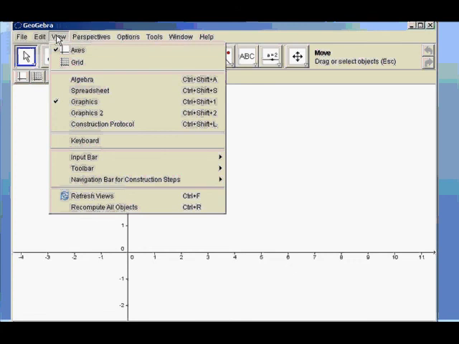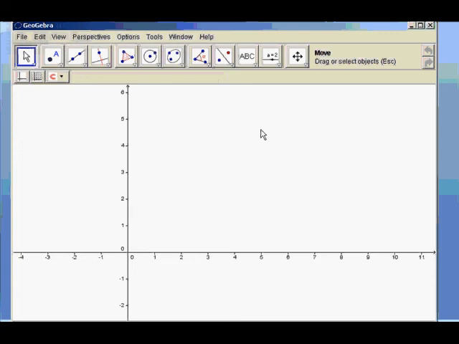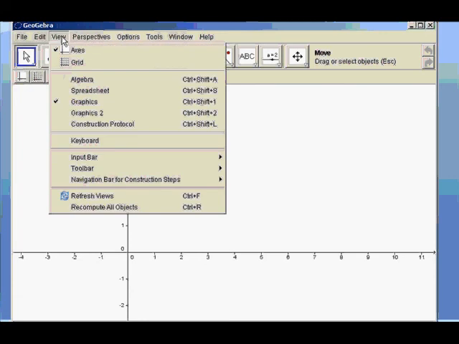I also want to put a grid on my GeoGebra window so that it is easier to plot points. So to do this, I'm going to go back up to view, and I'm going to select grid. And now I have a nice rectangular grid on my coordinate plane.